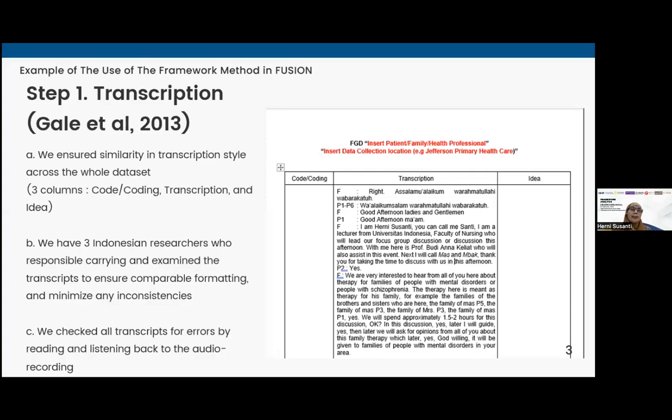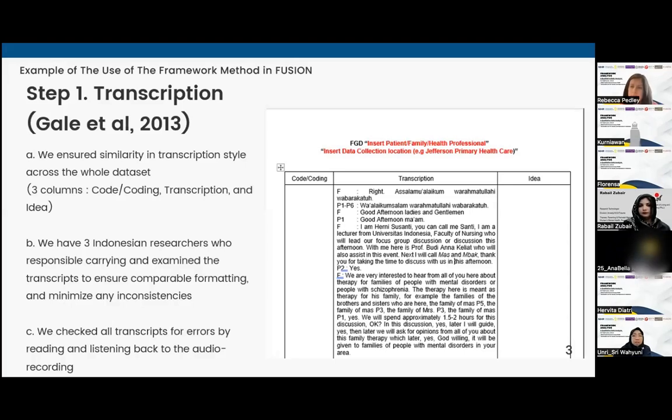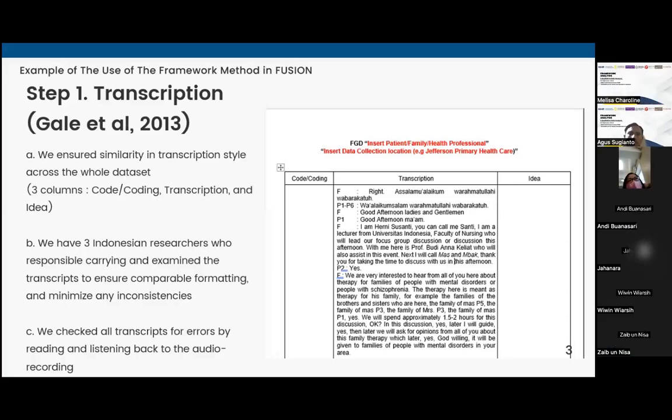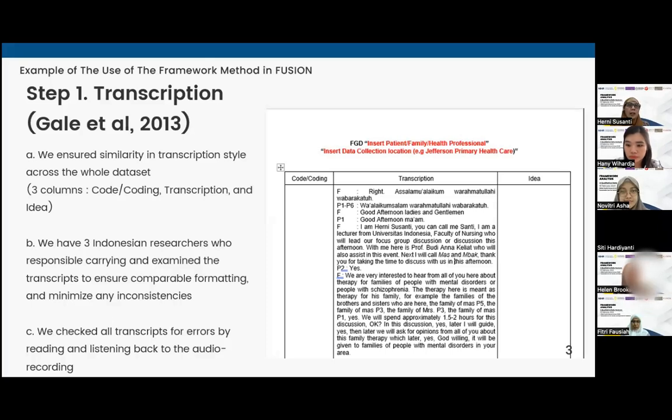So the first step is transcription. With these 6 focus groups, we have 6 transcripts, and we ensured there was similarity in transcription style across the whole document. So what we did, we also involved some researchers from postgraduate students in the nursing faculty. We had at least three Indonesian researchers involved in this analysis, including for the transcription.